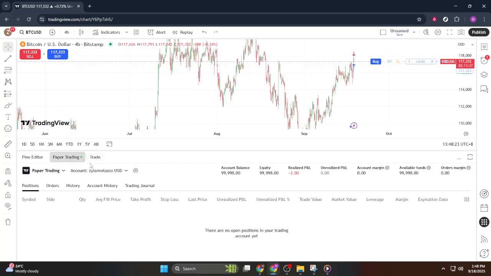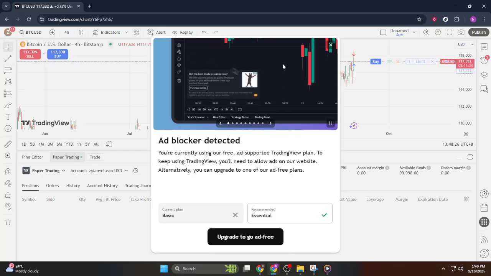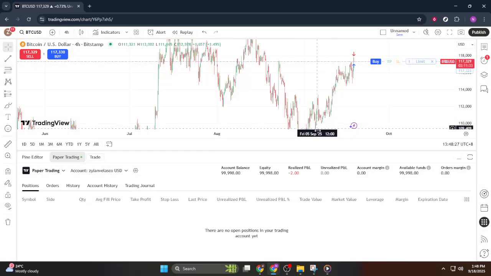Following these steps will give you full access to TradingView's paper trading features. Use this demo account to hone your skills, test new trading strategies, and build confidence before entering the real markets.